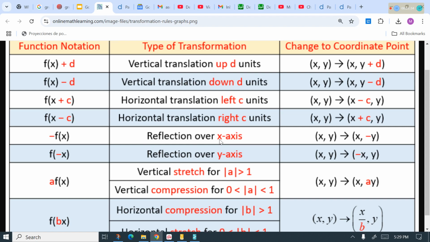So notice that a reflection over the x-axis is where we put the negative for the whole function, so that means we change the sign of all the terms, whereas this one is telling me only to change the sign of the x to negative. And that gives me a reflection over y.